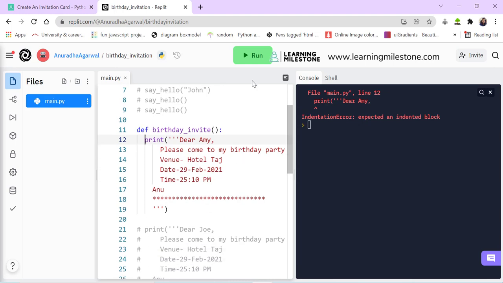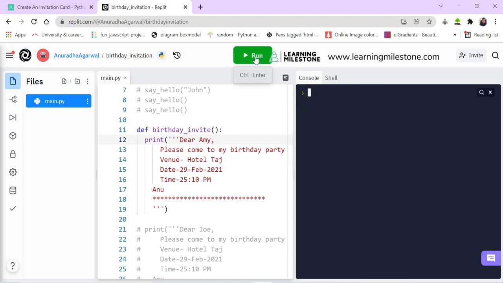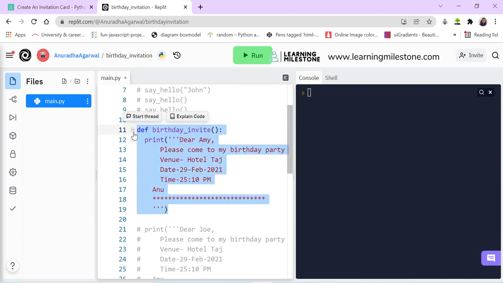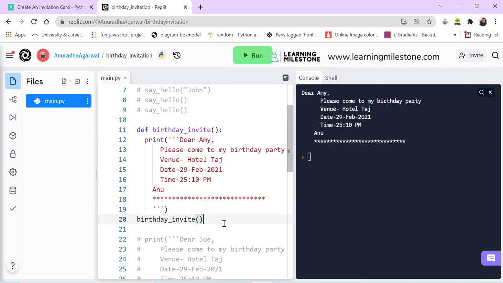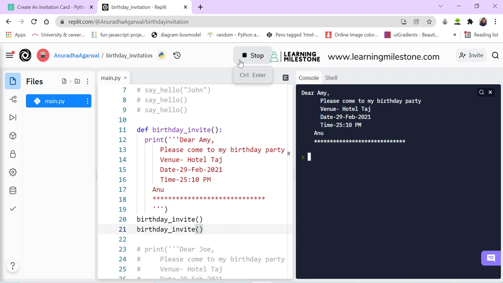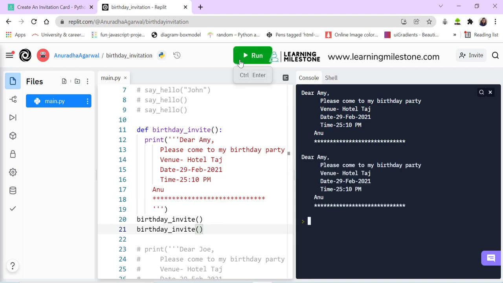So if I run this now, do we get the invitation card printed? Let's run this. No, because we have just created a function. Remember, a stored instruction, right? Which gets executed only when we want to execute it. And if I call it, currently this birthday invite will only create an invitation for Amy and not for anyone else.